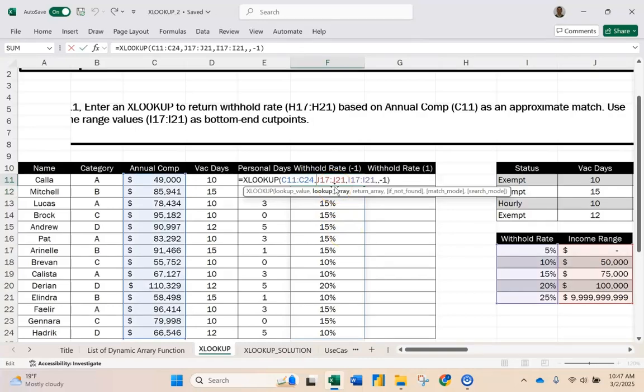I realized this is only returning one value, so why not make it an array? So make one formula do all that work. Instead of just entering C11, I did a range, and this returns a dynamic array, which is kind of cool.